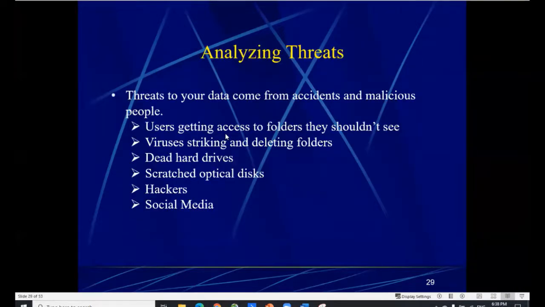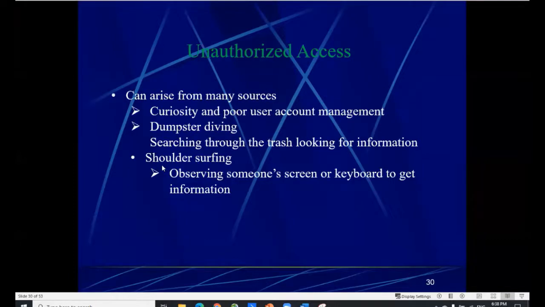So, analyzing threats to your data: they come from accidents and from malicious people. For example, users getting access to folders they should not see, viruses striking and deleting folders, other things like dead hard drives, scratched optical disks, hackers, and social media as well. Unauthorized access can arise from many sources: curiosity and poor user account management. Something called dumpster diving, which is basically people going into your dumpster and searching for papers or documents to get information out of it. And then shoulder surfing, observing someone's screen or keyboard to get information.